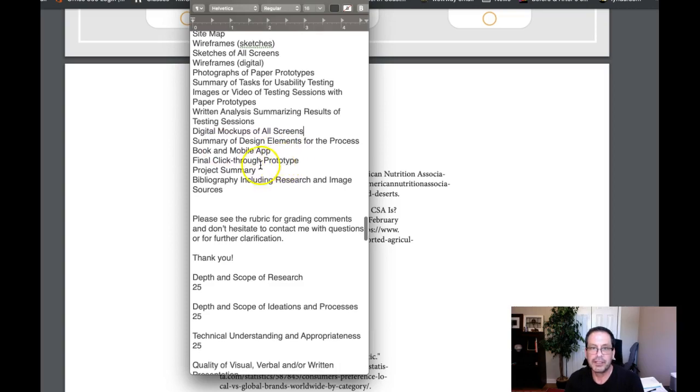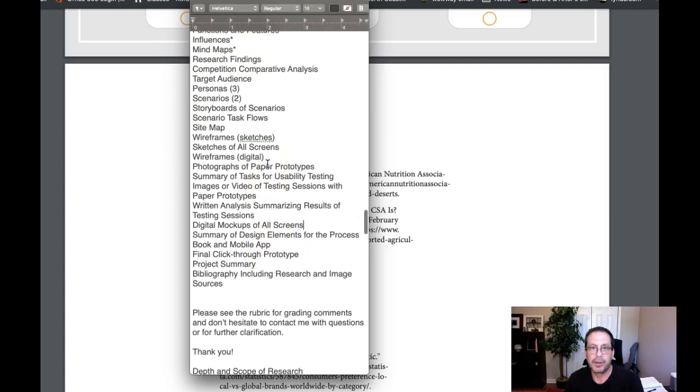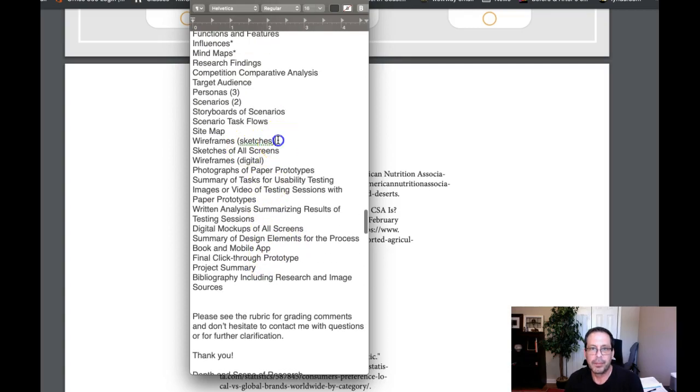So, sorry, I should have had this done before. Summary, book and mobile app, wireframes.